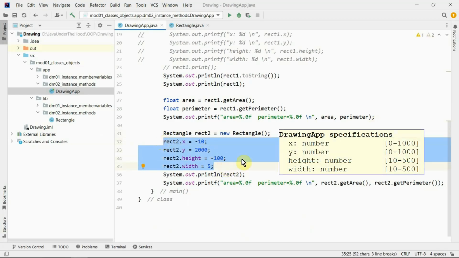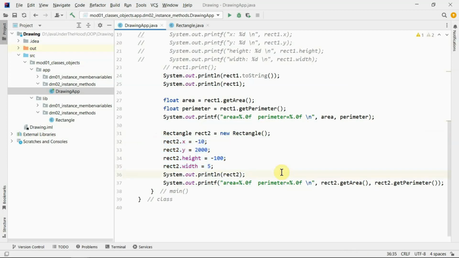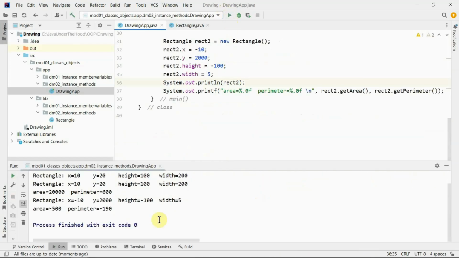So specifications for X and Y were between 0 and 1000, and the specifications for height and width were between 10 and 500. But here I deliberately assign values that do not correspond to any of those specifications. And when we print out the object, so when I run the code, well, as expected, we passed those values, so we see them in the printout, but the application should not accept those values. And the area or perimeter, we have negative values. That cannot be accepted.